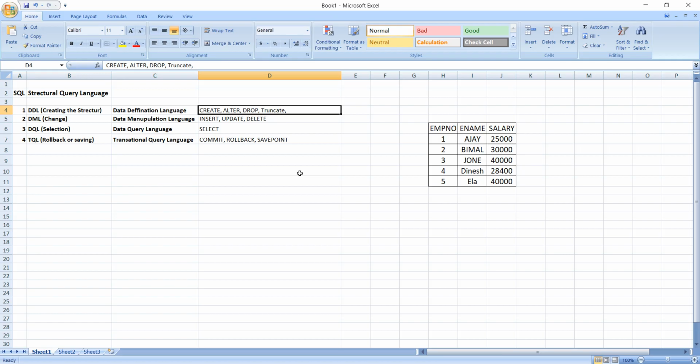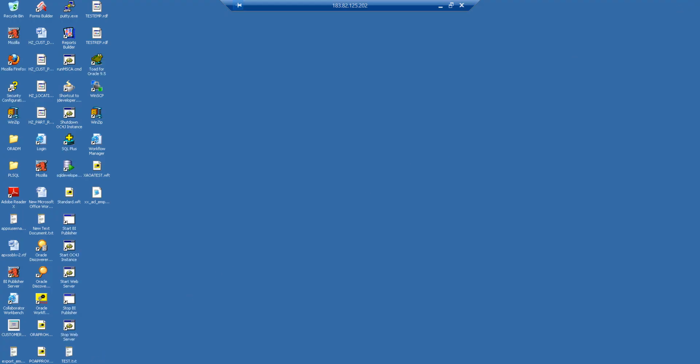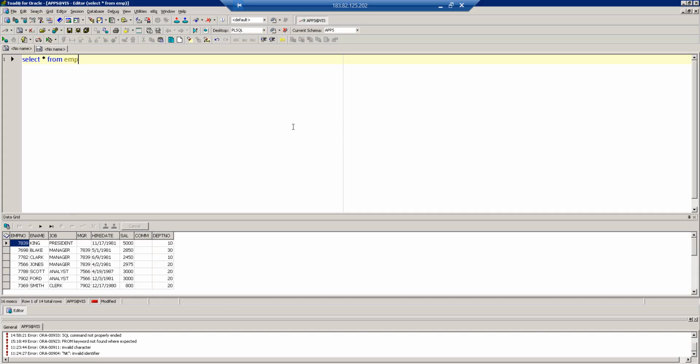You can also install Oracle 10G or Oracle 11G, or any type of server or software which can execute the commands. I am using a software called Toad for executing all of these commands. If you want, you can also install this. Okay, so first of all we will start with SQL and the types of commands.